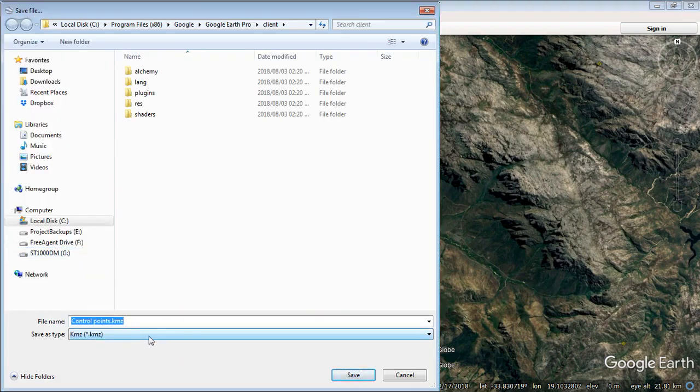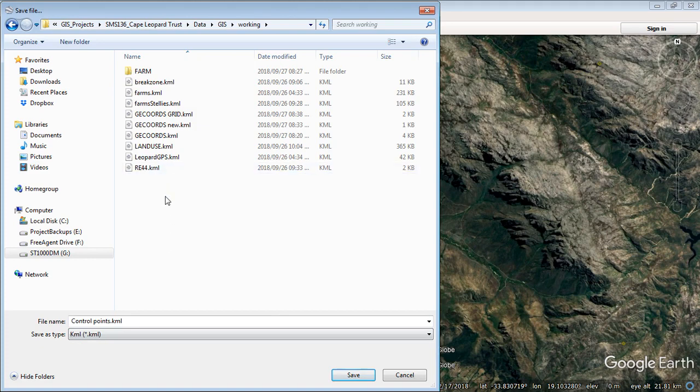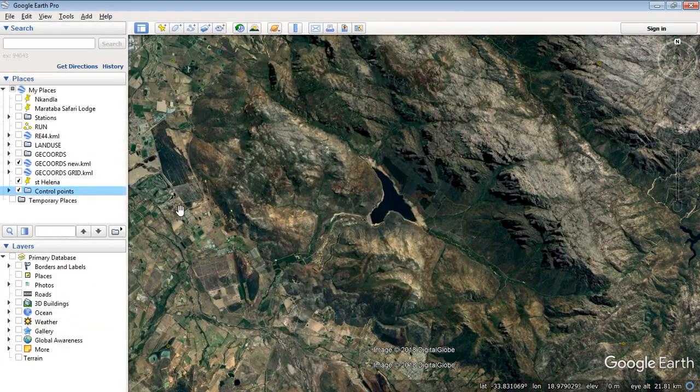and QGIS reads KMLs, so let's put it somewhere on my hard drive. Okay, let's just leave it in there. We're going to call it a KML. There's a whole bunch of other ones here. Control points is fine for the name, so we say save. Okay, now that's done. We can open that in QGIS.